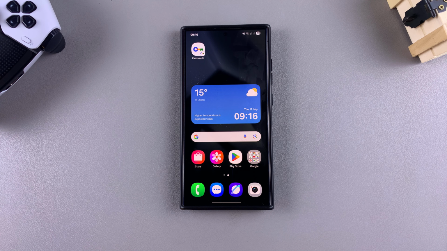So in this video, you'll learn how to enter easy mode on your Samsung Galaxy phone. Easy mode simply enlarges everything on your phone, making it easier for you to navigate through your device and just learn how to use your Galaxy phone.